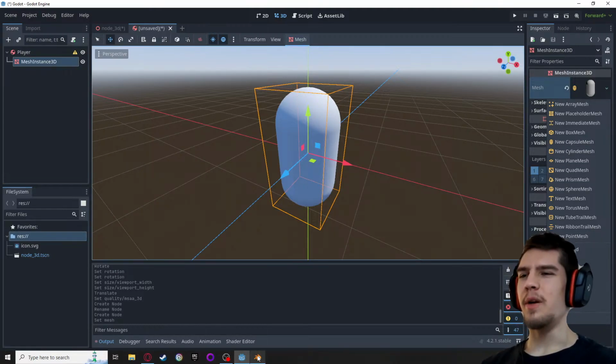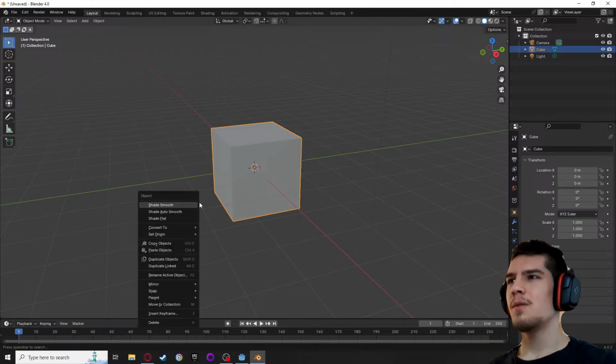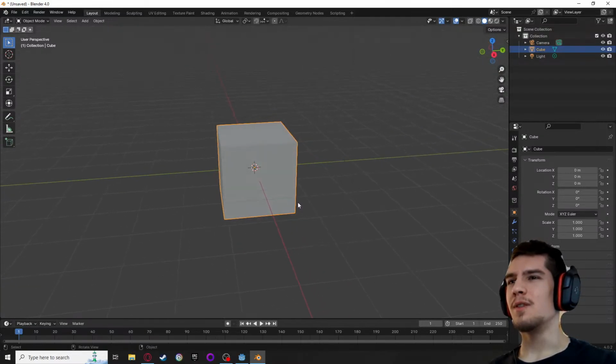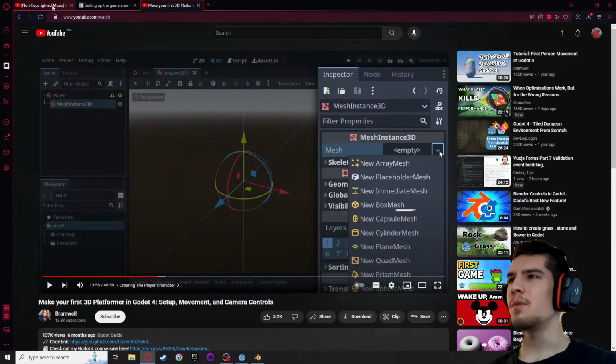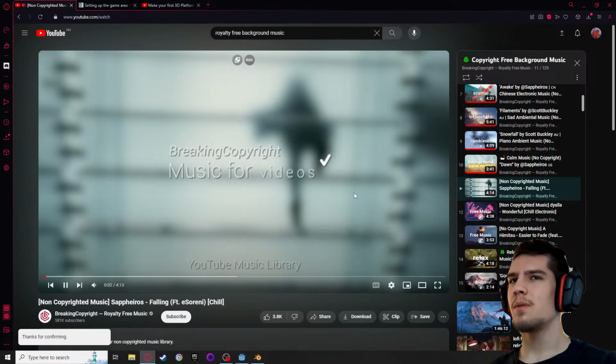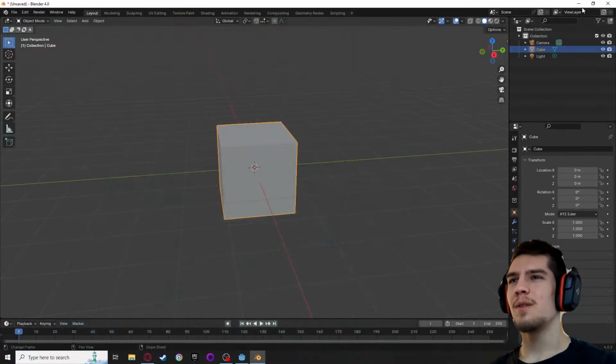I think we just take a break from Godot and let's just create a basic human shape out of this box here. See if I can still... And the music stopped. Actually just running a playlist of non-copyrighted music, just so you can hear something else besides my babbling.